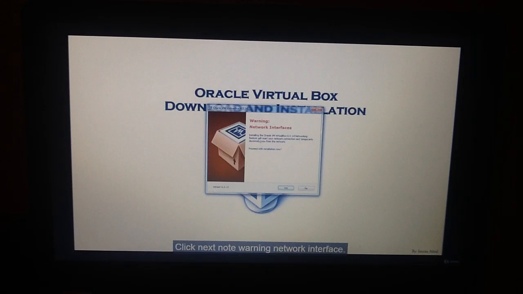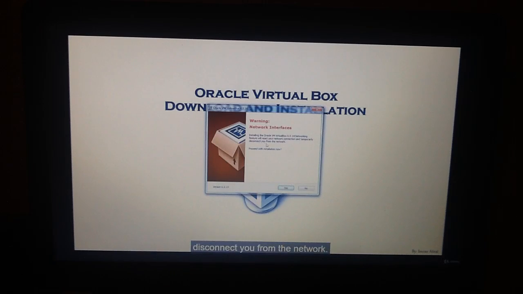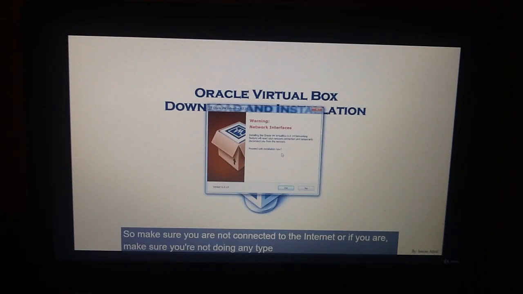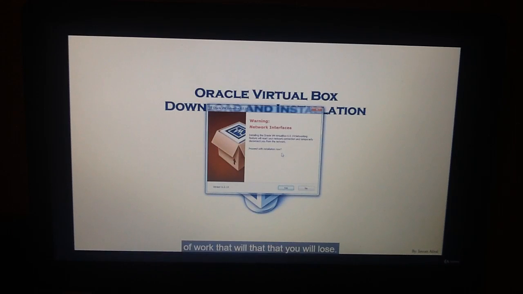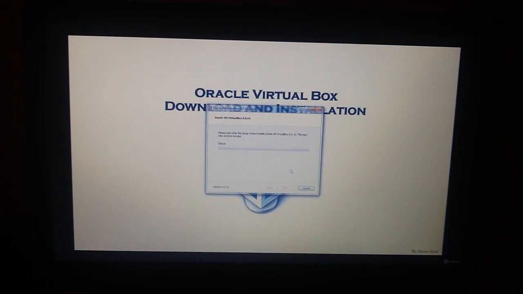Warning, network interface. Installing the Oracle VM VirtualBox networking feature will reset your network connection and temporarily disconnect you from the network. Proceed with installation. So that's fine. Make sure you are not doing any type of work that you will lose if you are connected to the internet. So go ahead and click yes, and click install to begin the installation.